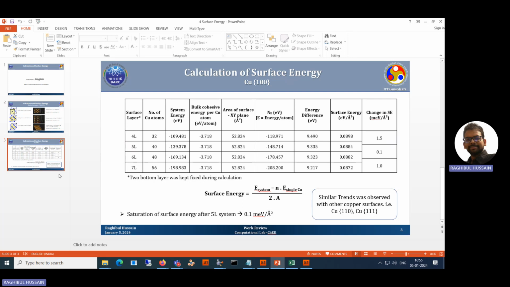For 100, one layer has 8 atoms. 110 also has 8 atoms, but for 111, layer 1 has 16 atoms. That is why for 4 layers, 8 times 4 is 32. Similarly, following the same trend, if you take the other surface like Cu 111, it will be a multiple of 16.